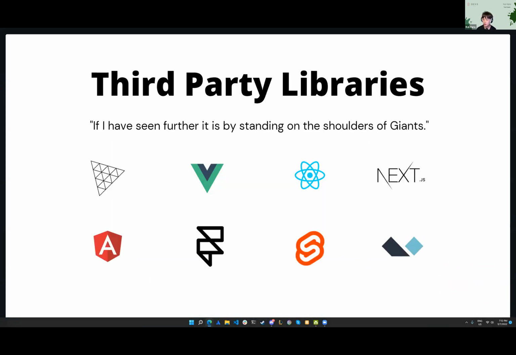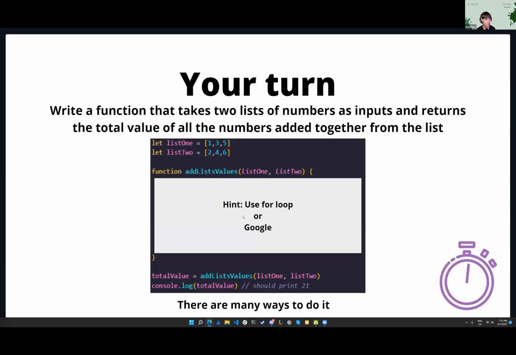Yep. Total should be 50. I mean, it's 21, isn't it? If I can do the math. So 1 plus 3 is 4, 4 plus 5 is 9, 9 plus 2 is 11, 11 plus 4 is 15, 15 plus 6, 21. Yep.